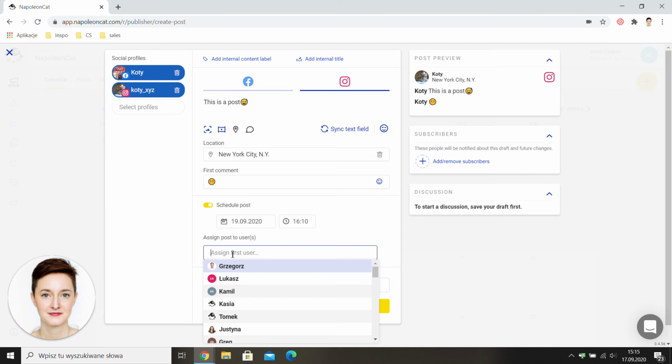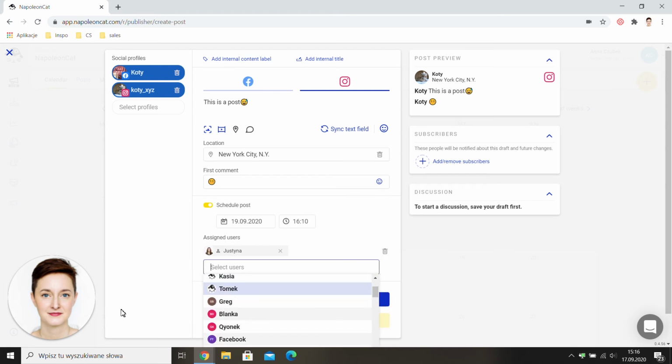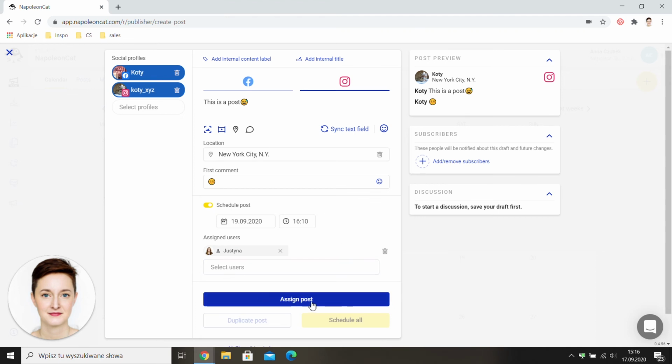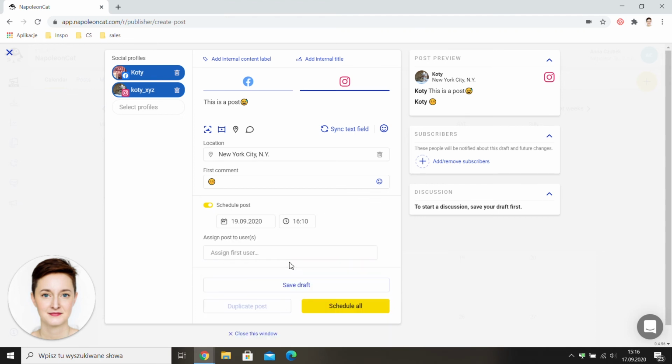If you would like to assign this post to a different person, you don't want to finish yet, you would like somebody else to see it or make sure that it's okay, just click on Assign First User. And then click on Assign Post. You can leave this empty if you would like to schedule your post immediately, but you can also click on Save Draft if you would like to have that saved as a draft. If you're not finished working on it, you can go back to that later.